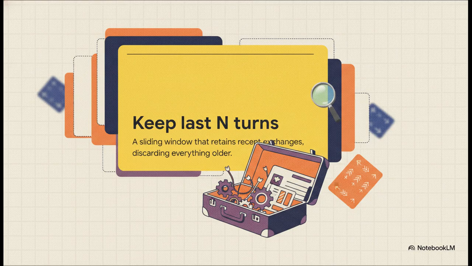It's a really great quick fix to keep payloads small, but honestly, it comes with a major risk. Imagine the user gave a super strict instruction back in turn 1, like, hey, only reply to me in French. And by turn 11, your sliding window just tossed it in the trash. Suddenly, your agent breaks character because it literally forgot the rules.